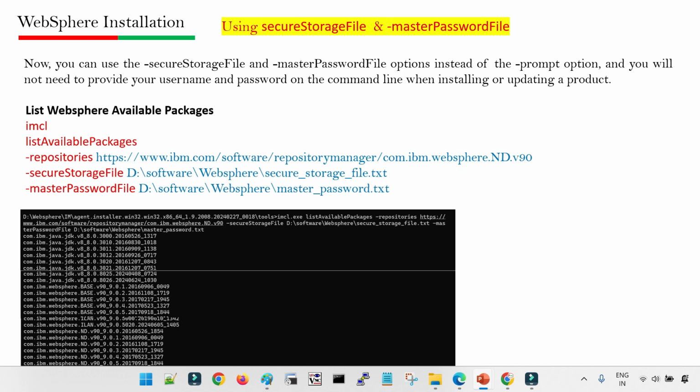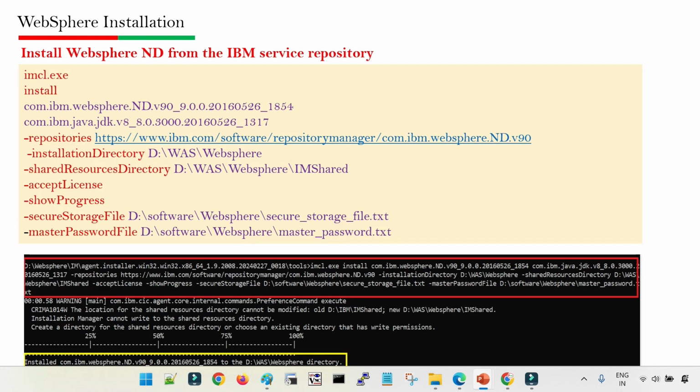Right. So in the local repository, we gave the path of our local repository. But here we are giving the complete repository path URL of the online repository, and then we have specified the secure storage file and master password file so that we don't need to specify the username and password, and it will give the complete list of packages. So you can take any of the packages you would like to install, and then you can run the installation command. Okay, so now install WebSphere ND from the IBM service repository.